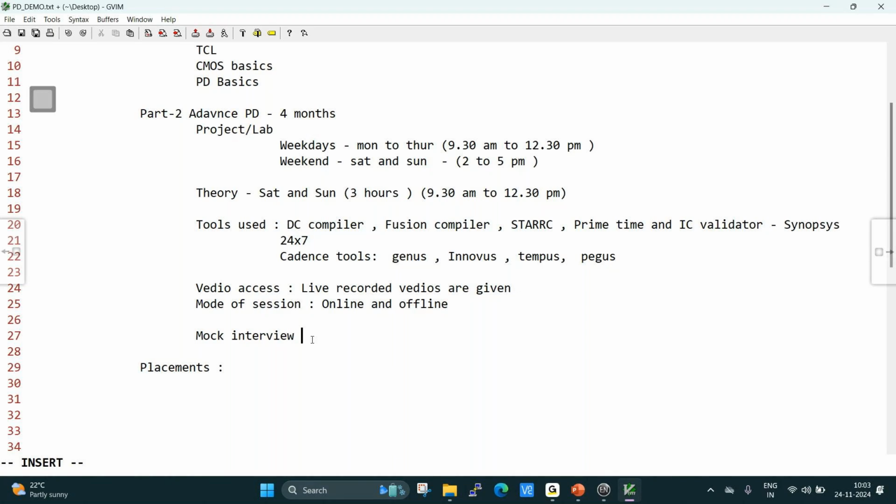Those who are added to the job support group will obviously get the job. We 100% assure you of that. For that, your effort should be genuine and you should attend mock interviews properly. Then we'll give the placements without any doubt.